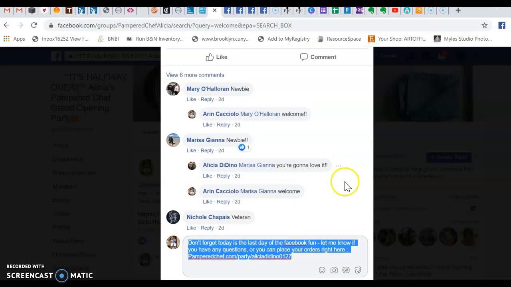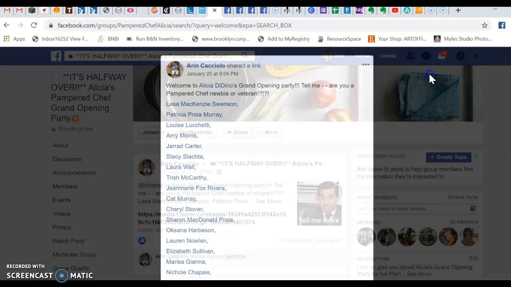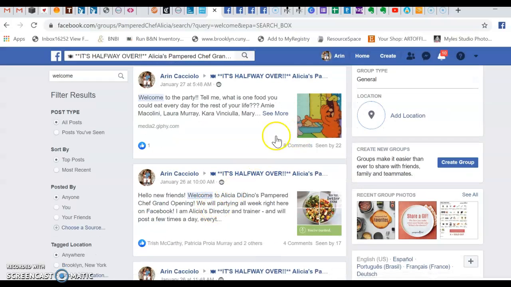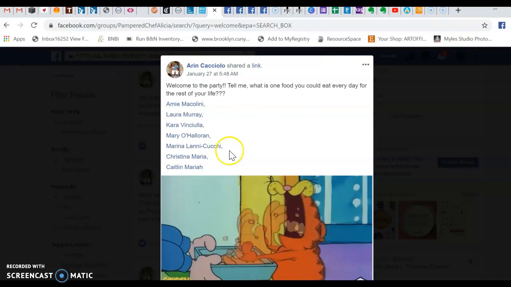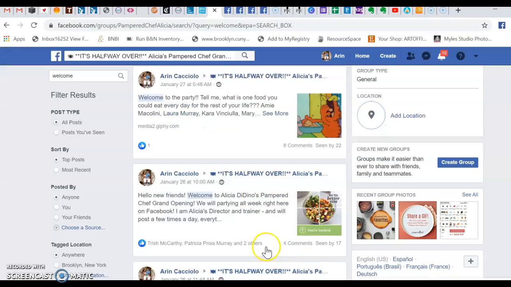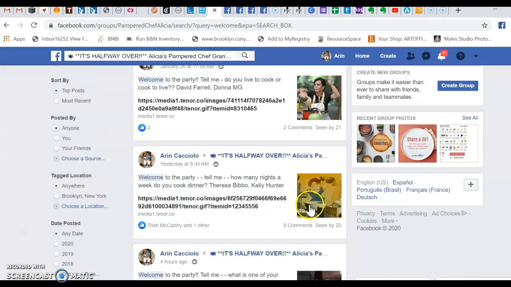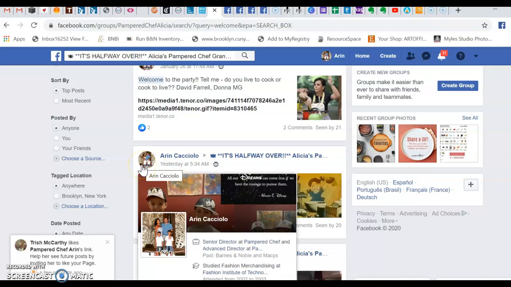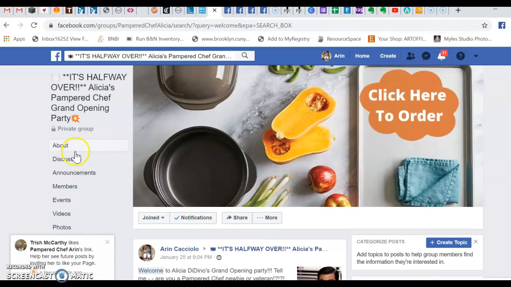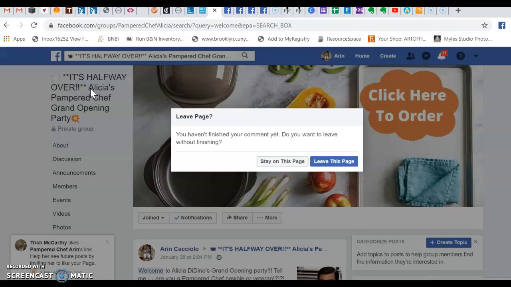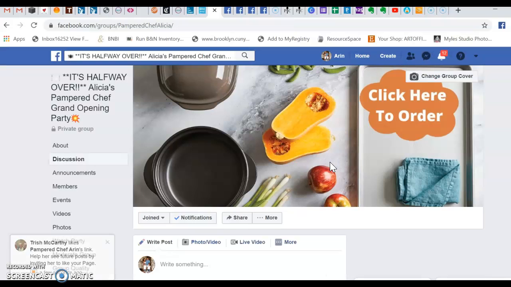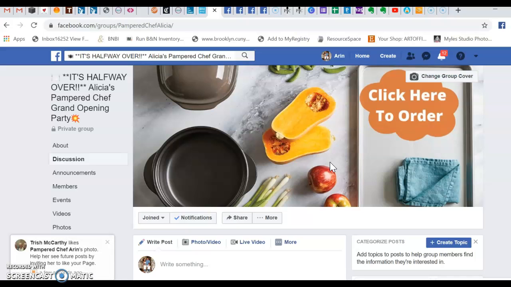You want to do this in all of the posts, not just this one. You're going to want to go through and do it in all of the welcome posts because you'll see different people are tagged each day. Also, you don't want to put the shopping link into too many of your posts throughout the party, because if you do, Facebook is going to put you on restrictions as well, because it seems spammy and like you're using their platform to sell, which we are, but they don't love it.